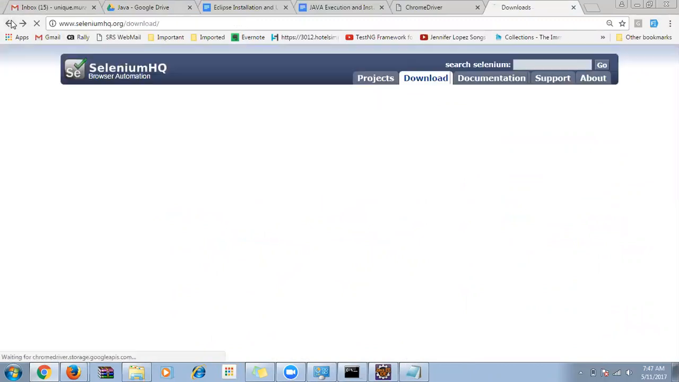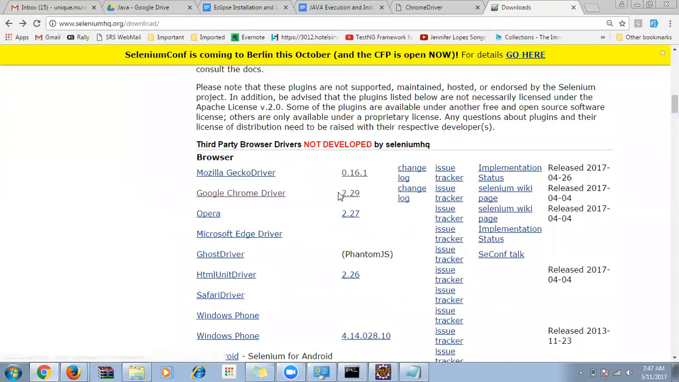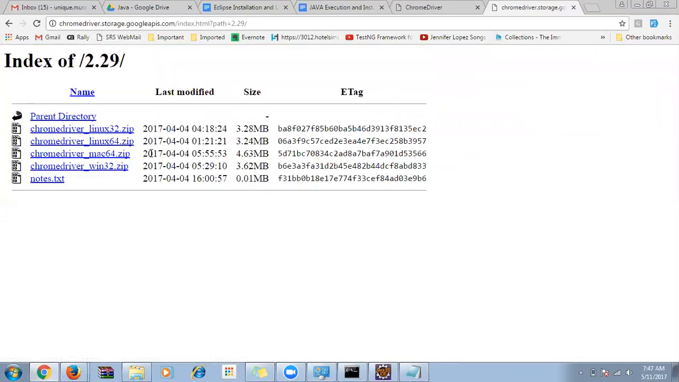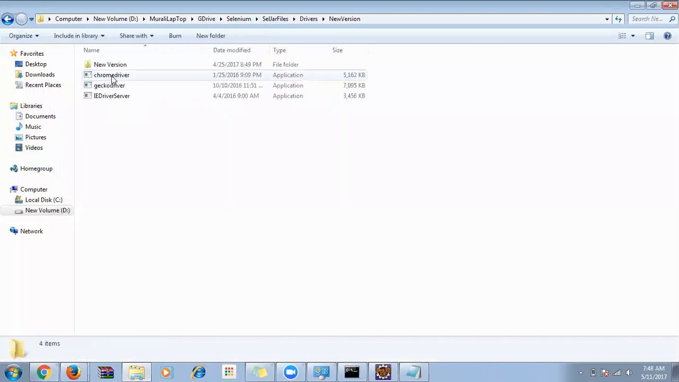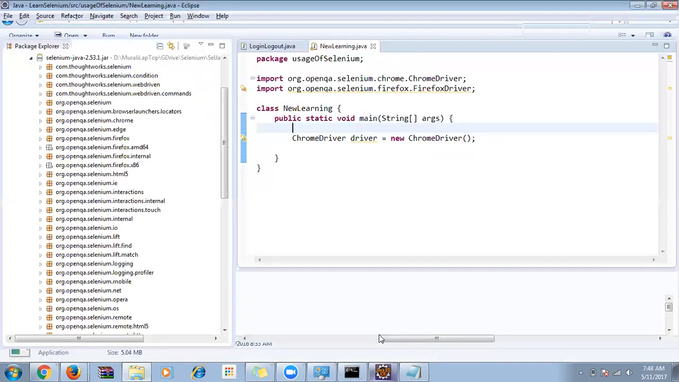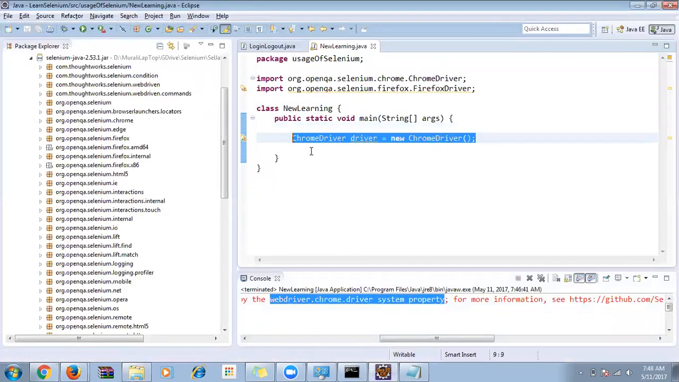So how I come to this page is simple. Google Chrome driver is there. Clicked on this version. There you can see Linux, Mac, Windows. So why is it Windows? Once you download this, you will be getting an exe file like this. That's it. Okay, so this exe file needs to be run before invoking the Chrome browser. So for that, we need to set the system property.